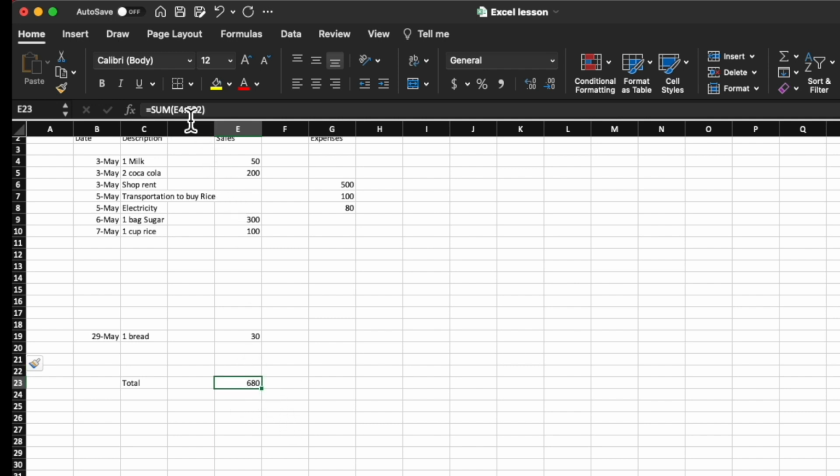Look up here. So what it's doing is it's adding, which is sum, row E4. So this is E4, which is right here. See, 4, right? So it's adding row E4 to E22. So it's going to add 4 to 22. You see? The new row that I added in between already comes in between.